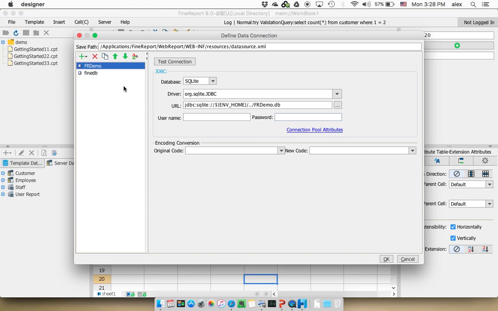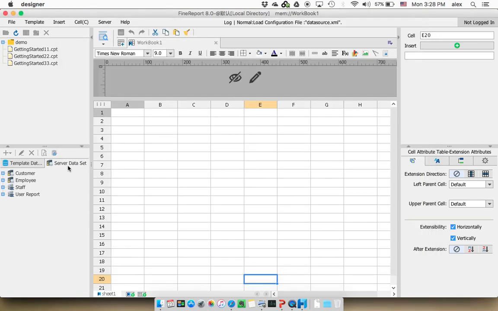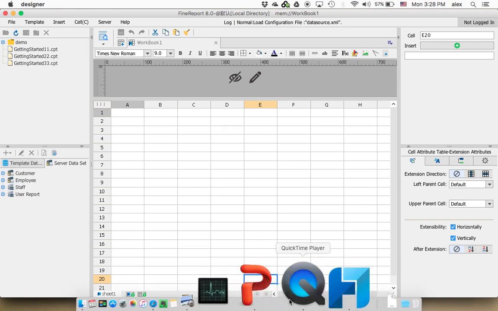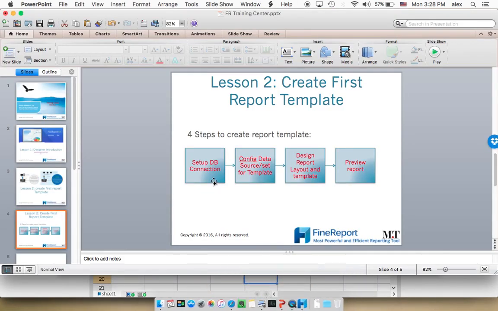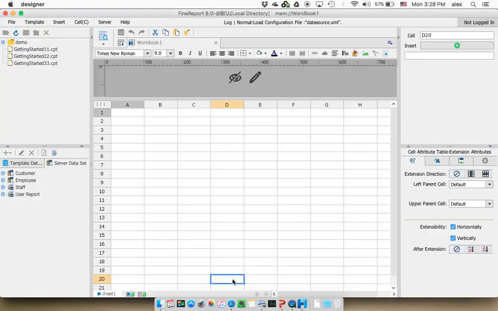Right. Once you have the data source connection, you will come to here. You can see the data connection. This is just saying you connect to the database, right? And the step here is you set up database connections and get in your data source, right?